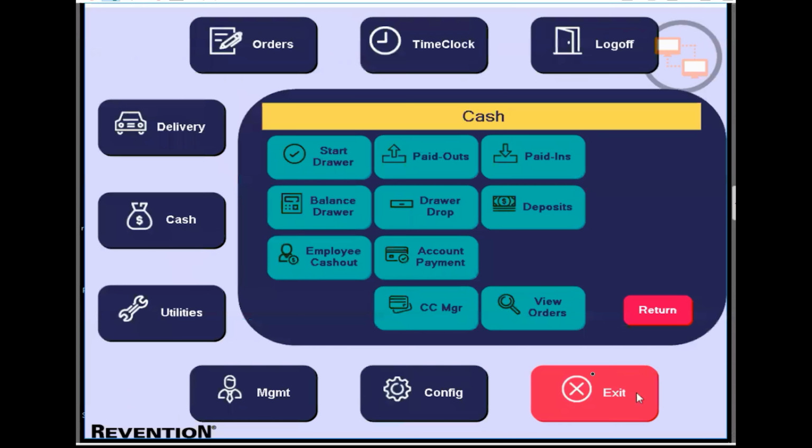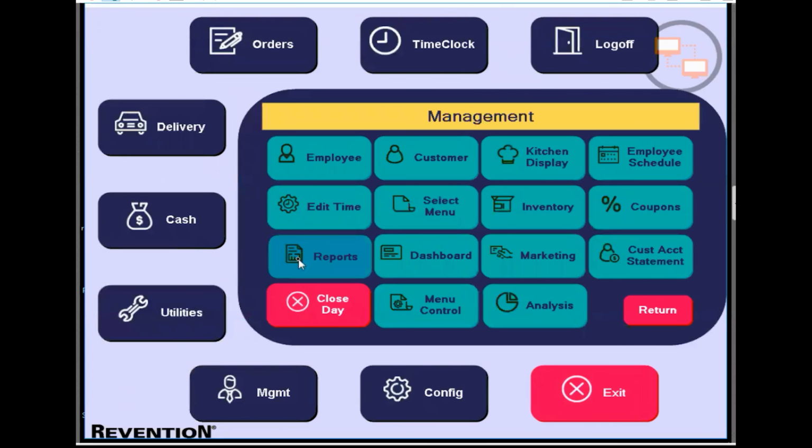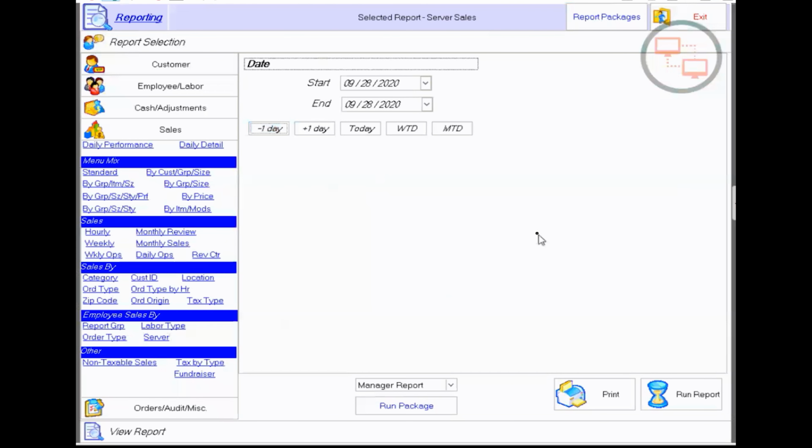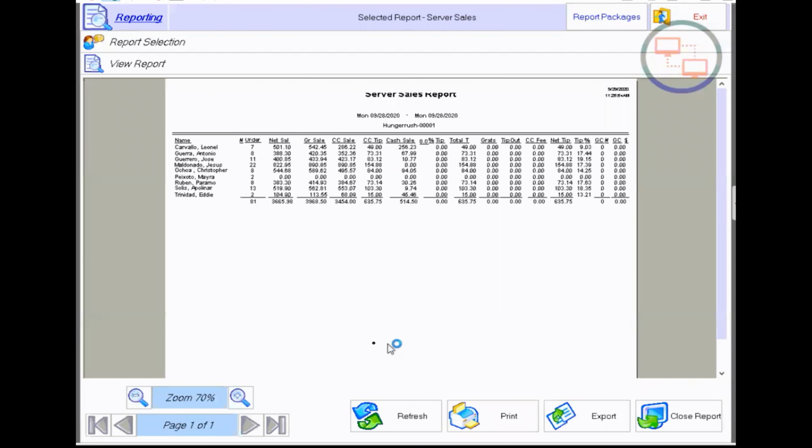We do have a report though. There is a management reports, I want to say the server report, I believe that it does track the tip outs if I'm not mistaken, but don't quote me on that.